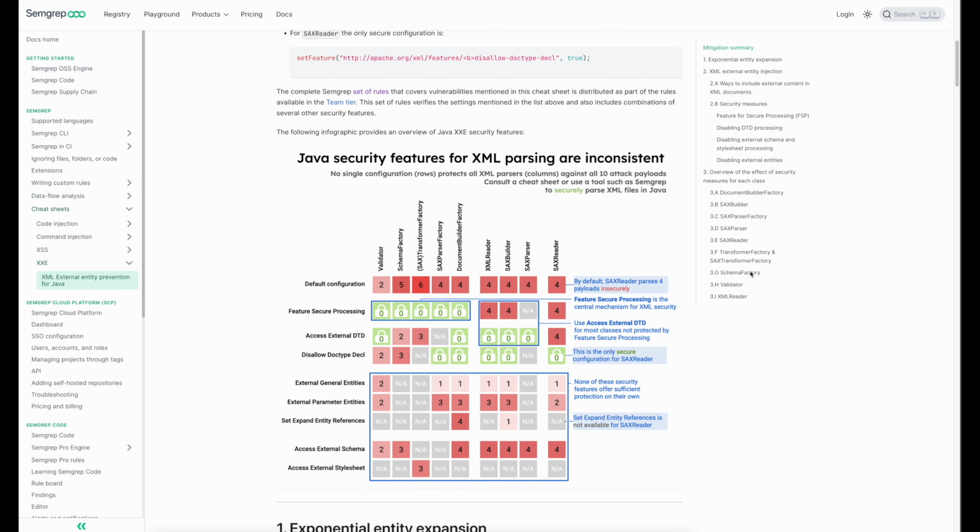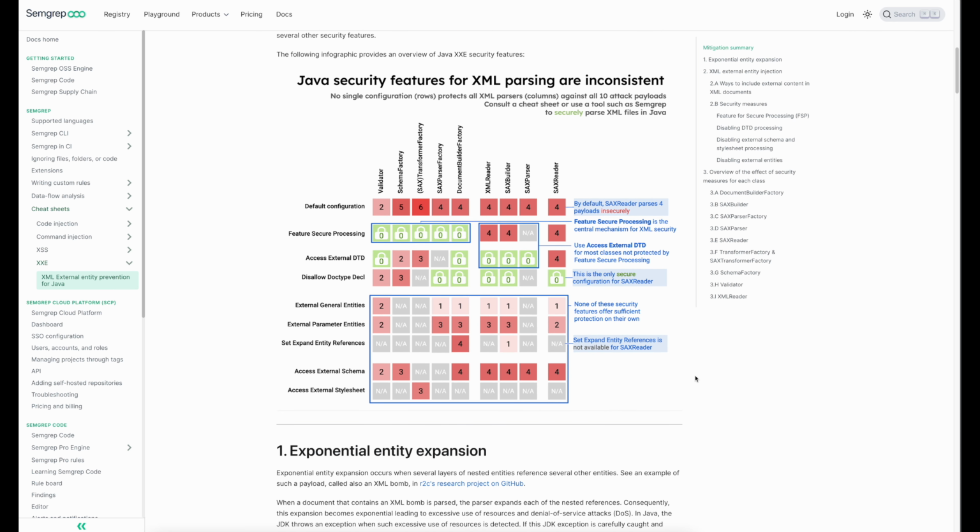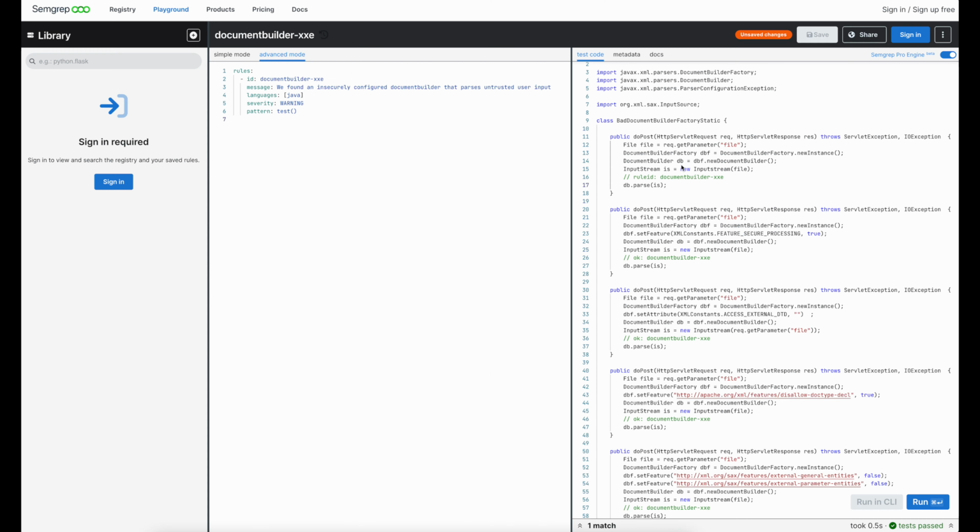In particular, we will be using a powerful feature called taint labels to write a rule that prevents XXE vulnerabilities in document builders. I have already written some test code to demonstrate our insecure code. We will assume for this exercise that the HTTP servlet request is the source of user input.